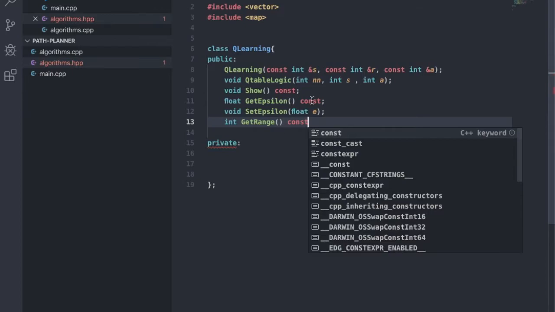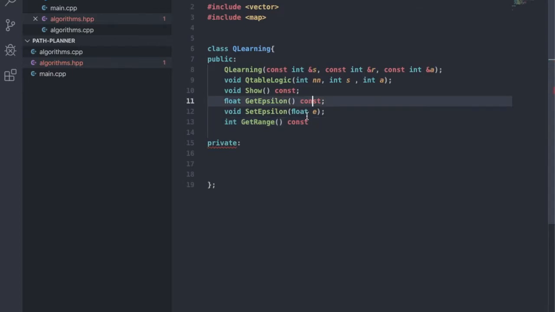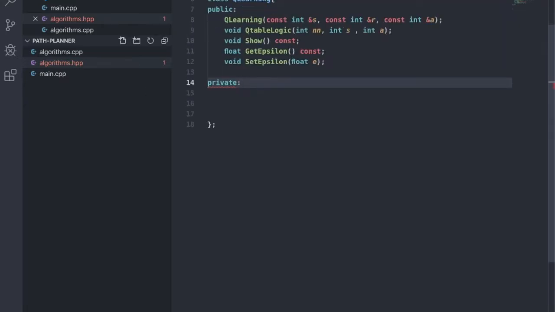Also making a function of get range. So I'm just thinking if it's necessary or not. Let's not do that right now. If we need it, we can. So all right, the private variables.